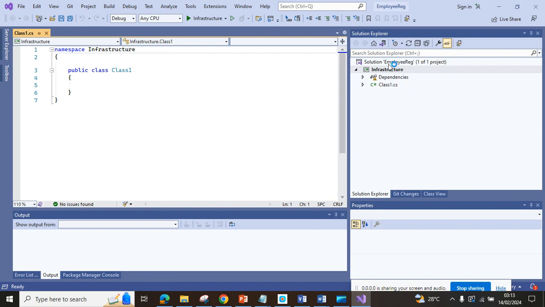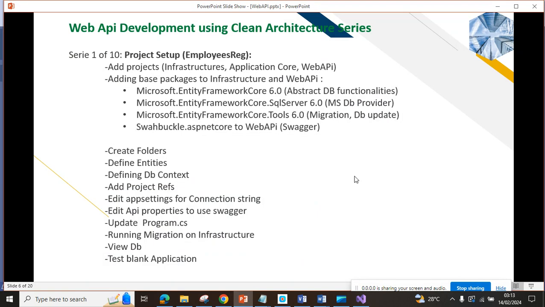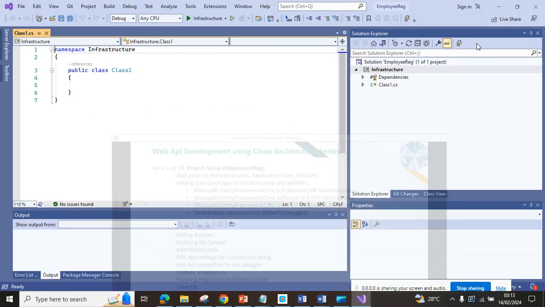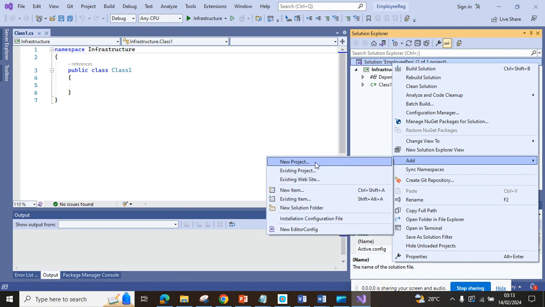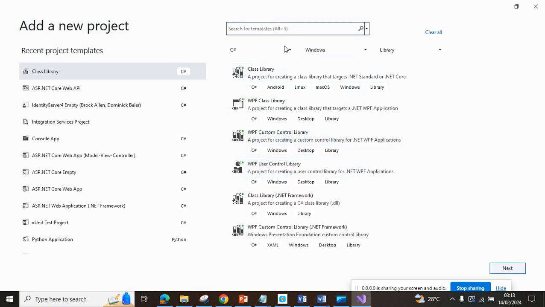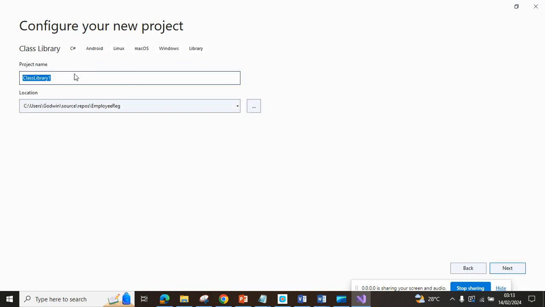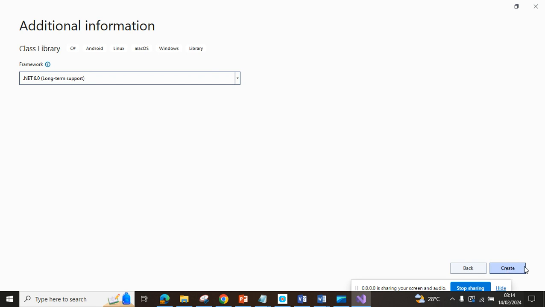So let's go again to create the second one, which is the application core. It's equally going to be a library project. Let's add another project. It's a class library again for .NET Core. Let's call this ApplicationCore. Going to the same, using the same version of .NET.